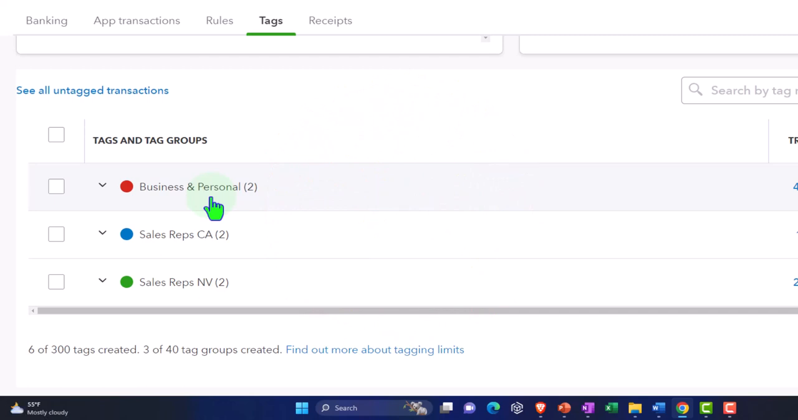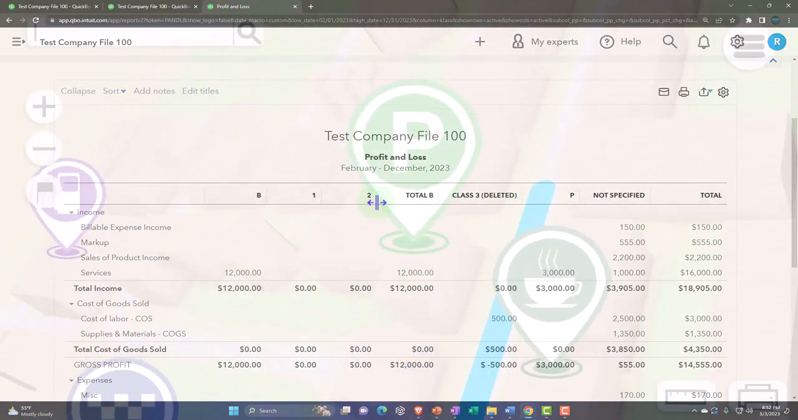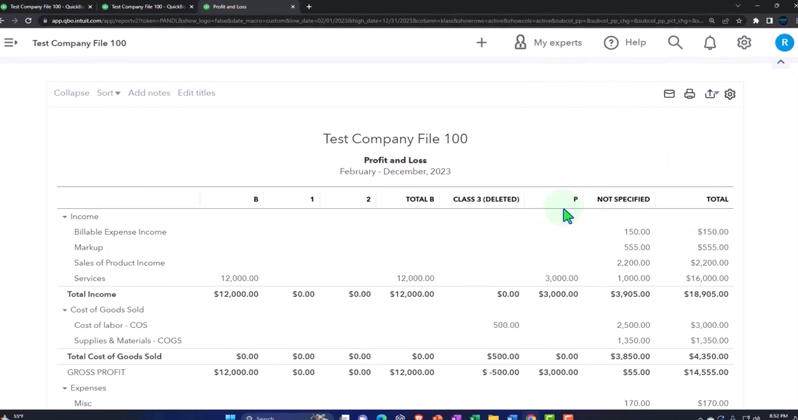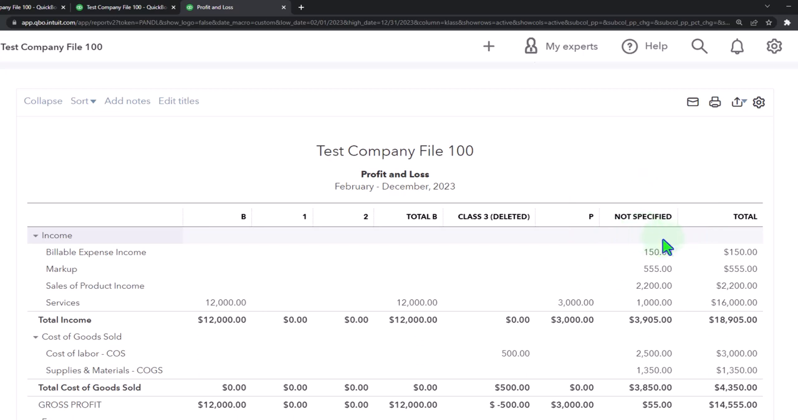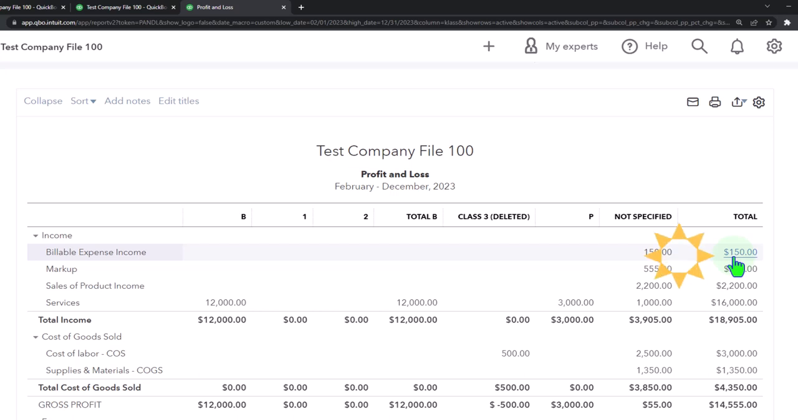So just as a bottom line, the tags are similar to the classes and the location tracking. However, if you're in a situation where you want a profit and loss that's going to have every transaction assigned a class or location, those are usually better tools because they give you that non-specified area and the total on the right-hand side. Although you can see that there is a workaround to do a similar kind of thing with the tags if you needed to, which you might if you don't have access to the classes or the location tracking because you're in a tier down on the level of the payment level, and you can use the tags in a similar fashion, which is pretty cool.